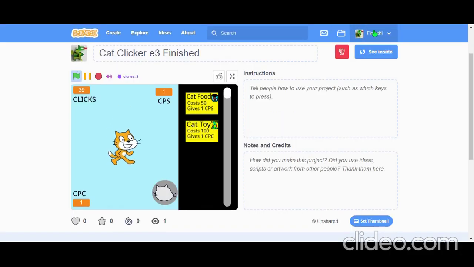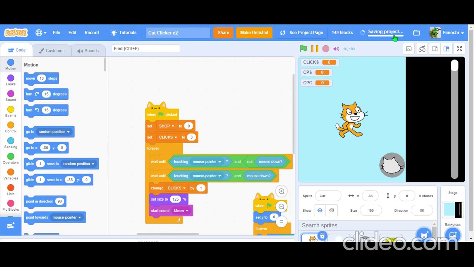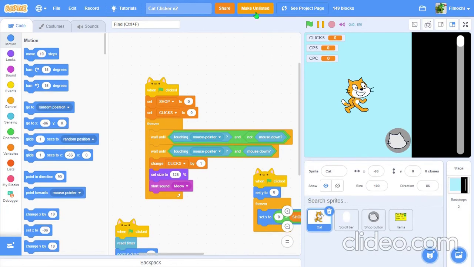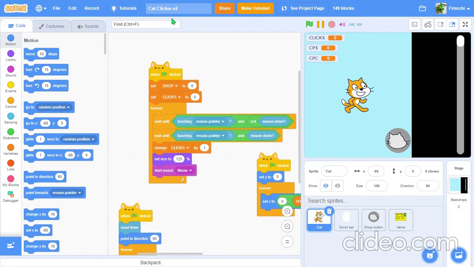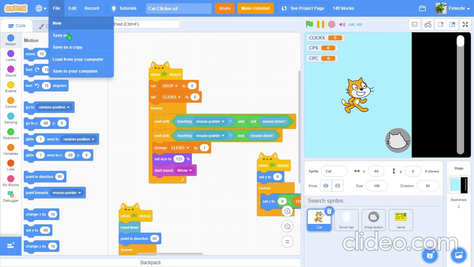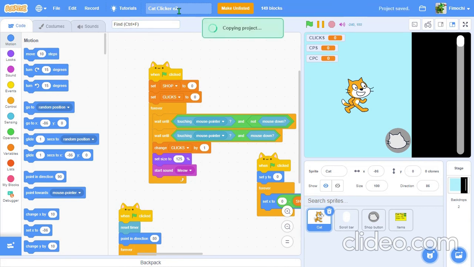Anyway, let's go! Woohoo! Here we're going to start by coming back to our Cat Clicker episode 2 project. And if you're wondering what this make unlisted button is, it's by Scratch Tools. It's another extension similar to Scratch add-ons, and it's got really cool stuff that Scratch add-ons doesn't, like this make unlisted. Anyway, now we're going to do the thing we normally do and save our project as a copy, and then change it from Cat Clicker episode 2 to episode 3.